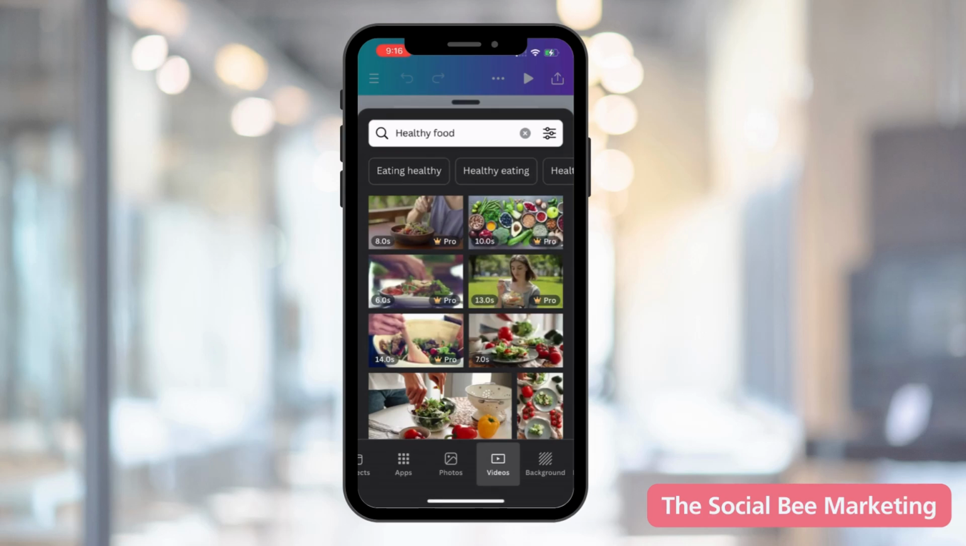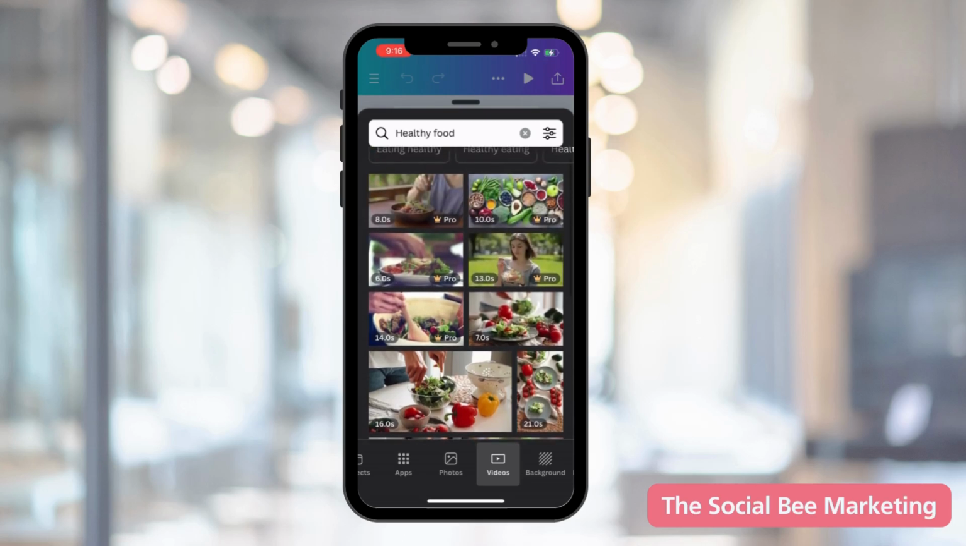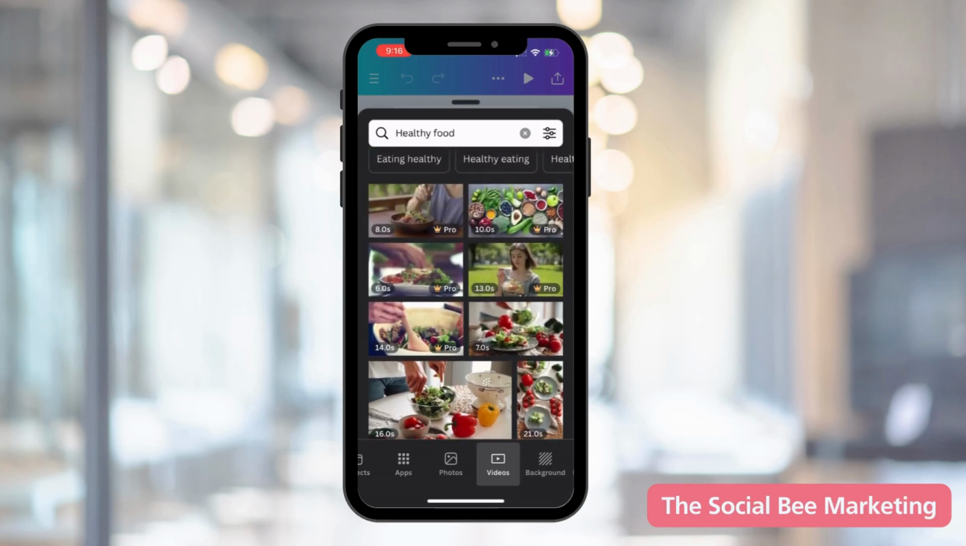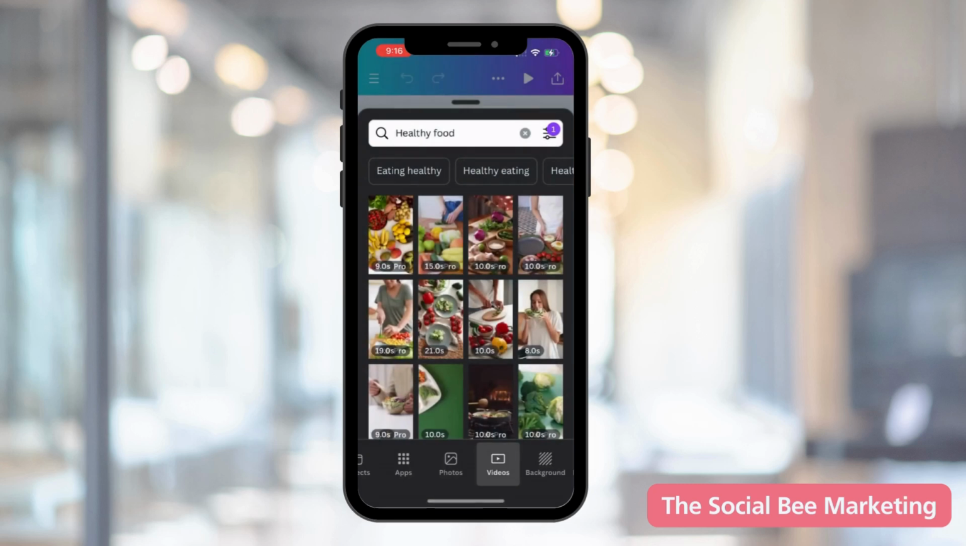But if you noticed, a lot of these videos are horizontal, but we only want videos that are vertical. So we're going to click this little hamburger here at the top, select vertical, and then click done. So now all the videos that we can see are vertical and are the right format for our reel.